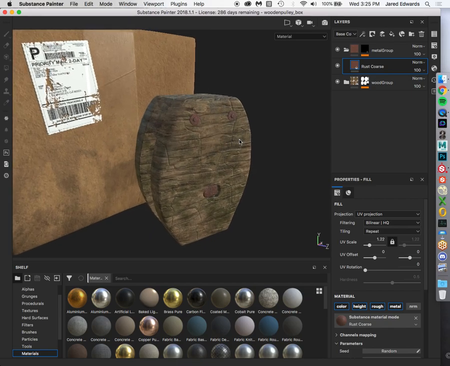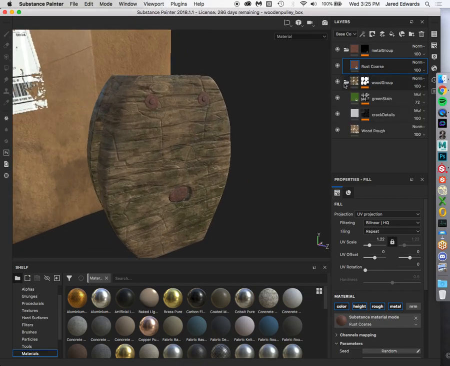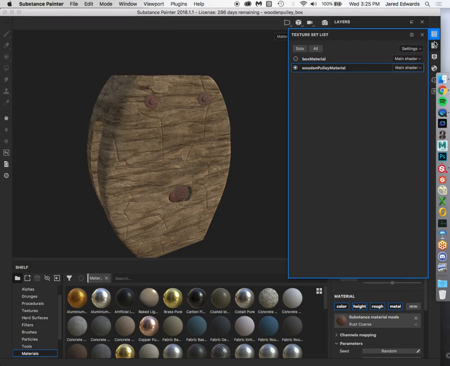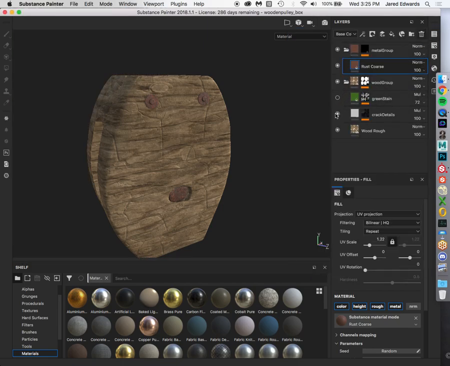All right, so back on this guy, inside of the group, how I set this up before is I have a bunch of fill layers sitting on top of a wood preset. So I have this green stain. I can turn that off for a second. Let's also hide the box so it's a little quicker. And I have the crack detail. This is really the one that I want to work on and refine a little bit more.